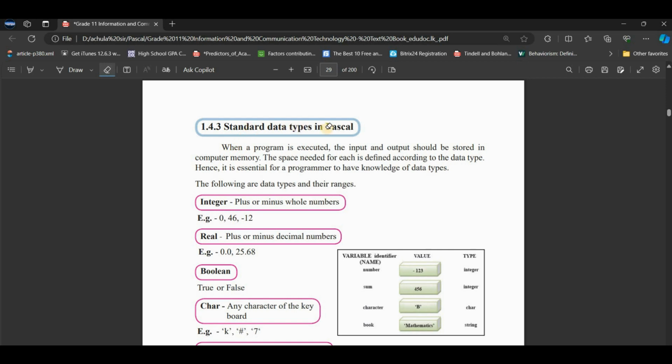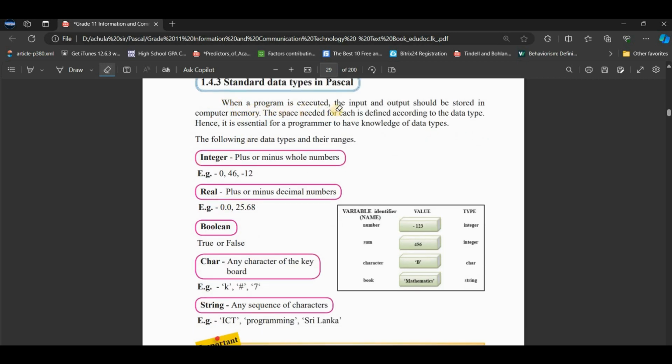And the next thing is the data types. When you assign data types, they are categorized here. Actually, when a program is executed, the inputs and the output should be stored in a computer's memory. That's what we have learned in computer. The data is saved in your computer's memory. So for them to be kept in the memory spaces, you have to name them appropriately. What type of data you are dealing with.